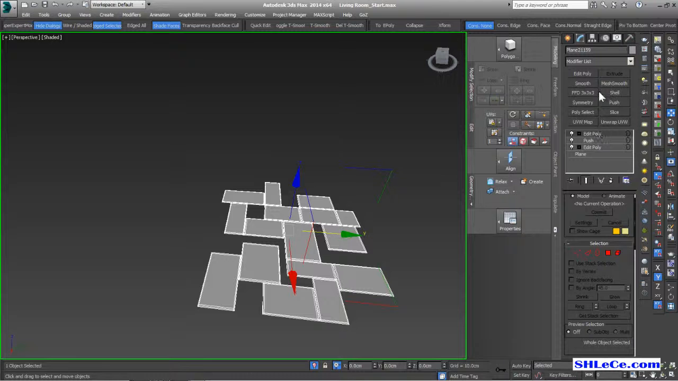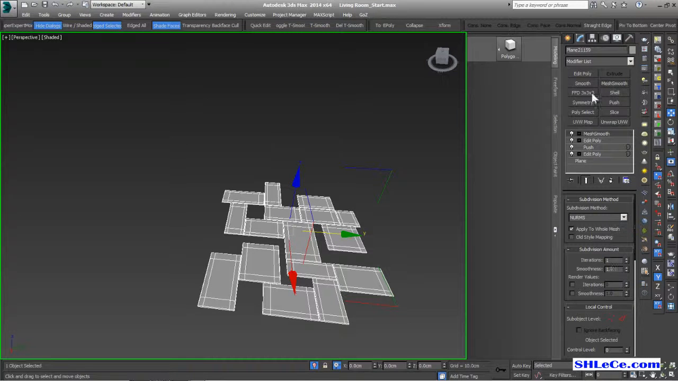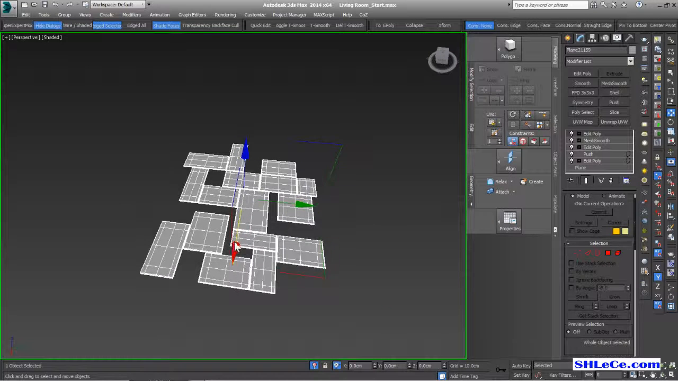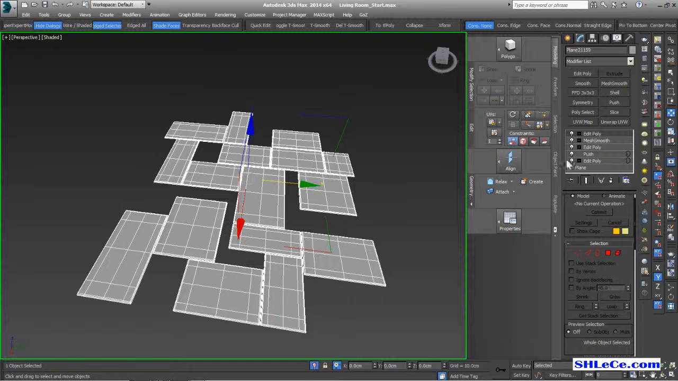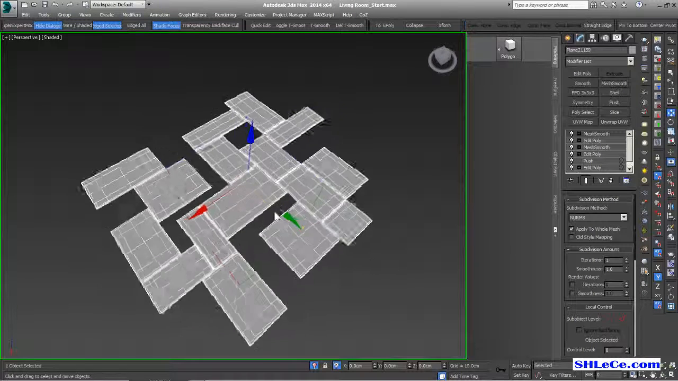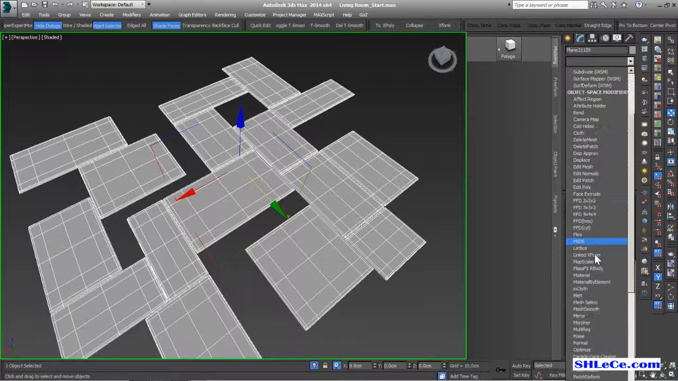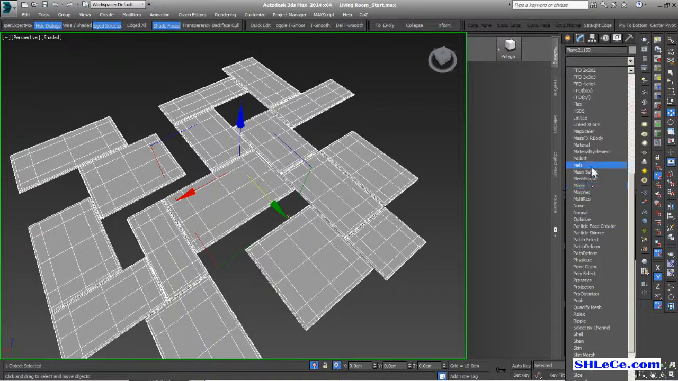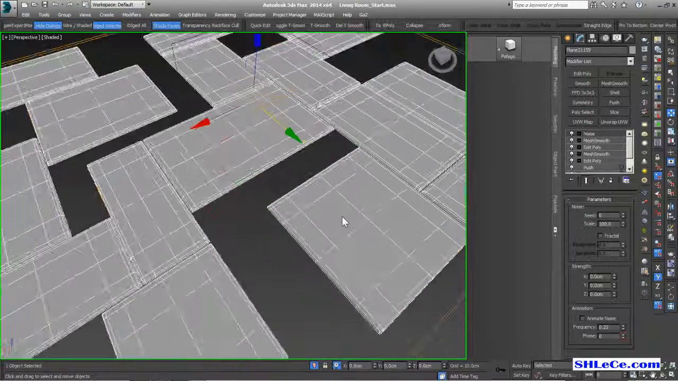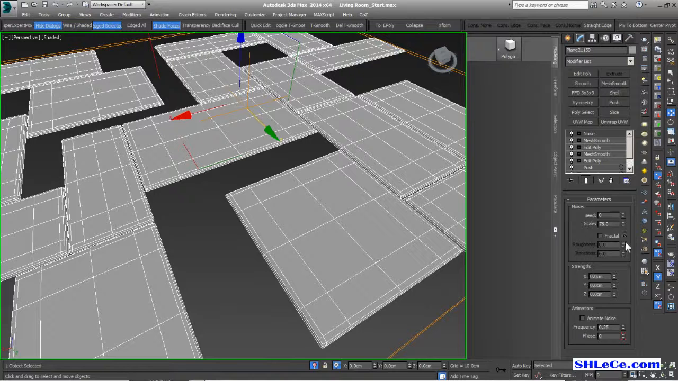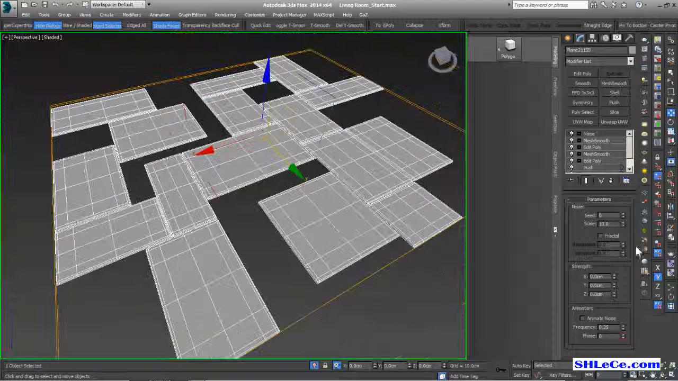Now I'm gonna add a mesh smooth, add iteration of 1 and an editable poly on top. Now I'm gonna add another mesh smooth and this time with a noise modifier on top. Let's go noise. Okay, I'm gonna bring down the scale to, let's go for 10 and the X value to 1, Y to 1 and Z to 0.5.